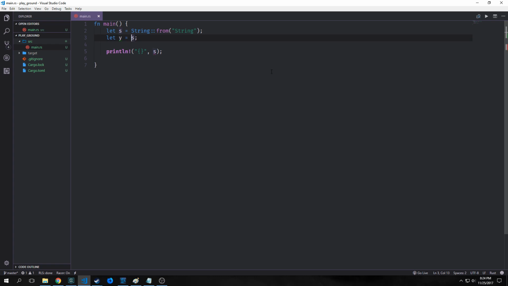Now, of course, to fix this, we use what's called borrowing. We can say y equals a reference to s. And what this essentially does is it says, okay, we want y to borrow s for a moment. And that's exactly what happens. So now if we actually run this application, it will print out string when we reference s here.